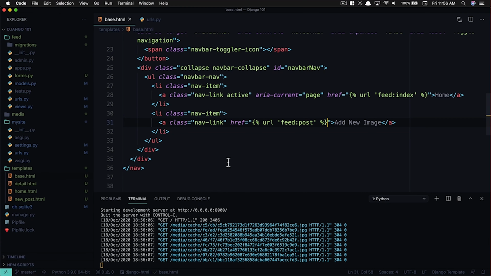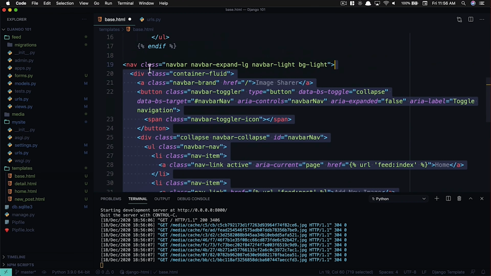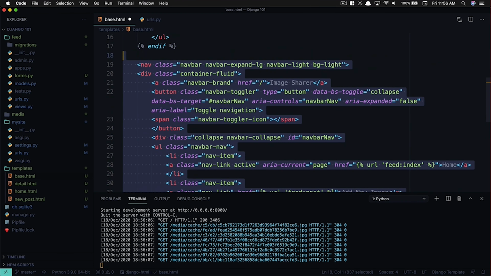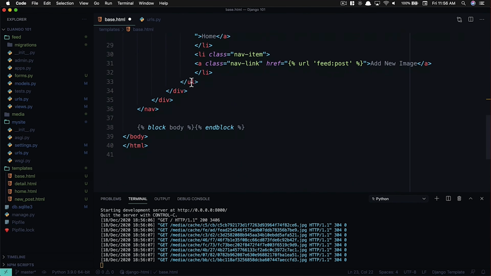Now let's go ahead and center some of our content here. And we're going to say in our base.html, and let's maybe clean this up first. I'm a stickler for nice clean code. All right, so I just cleaned that up. And we want to center all of our content.